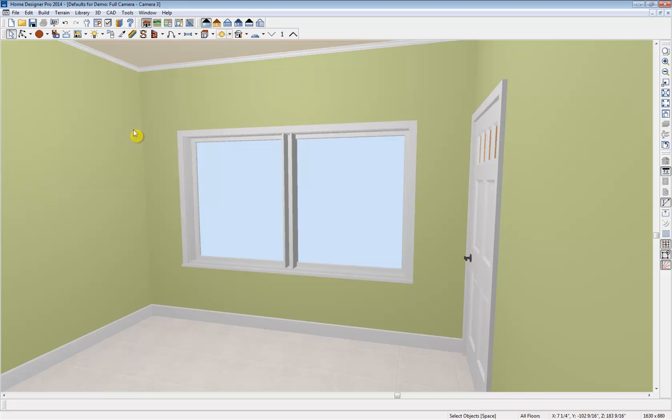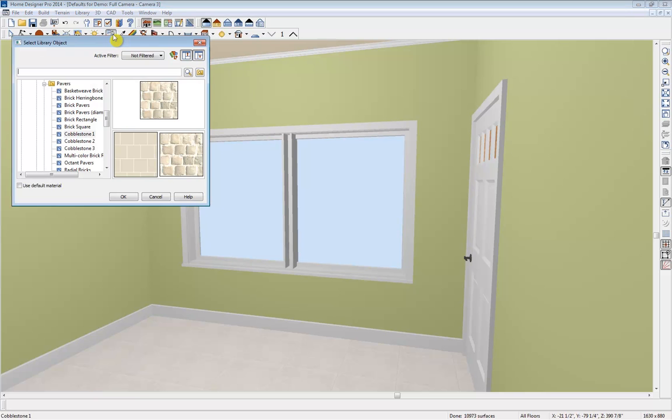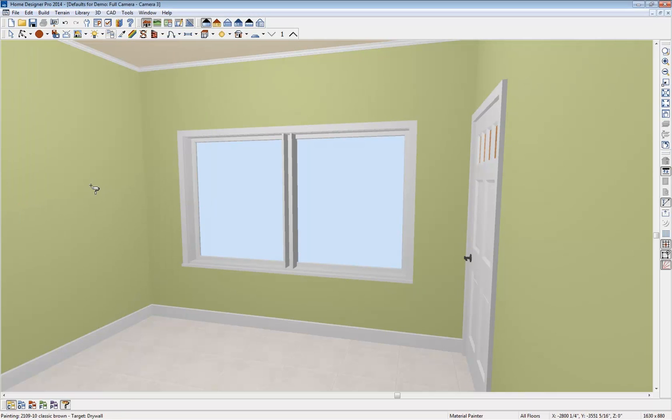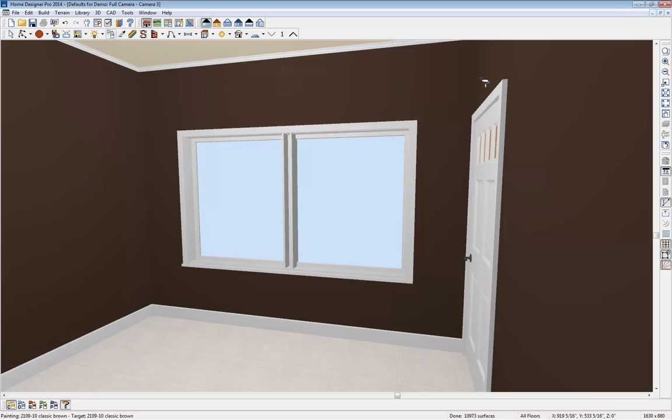There are several other ways that we can update our materials. I can use our material painter tool and open up different materials in the program. I'm going to come down and change this to a Benjamin Moore paint, and we'll grab a brown color and simply select to paste that onto the walls. You also have the option, there's this material eyedropper, of grabbing a material and pasting so that I can change that ceiling to a white color.